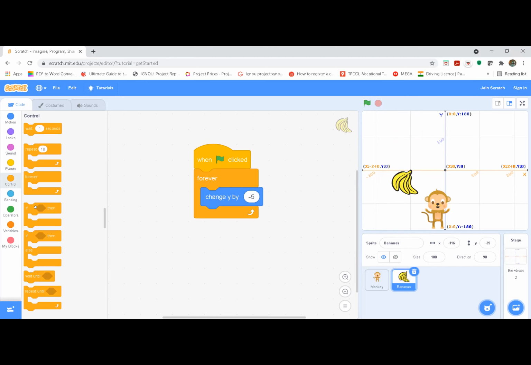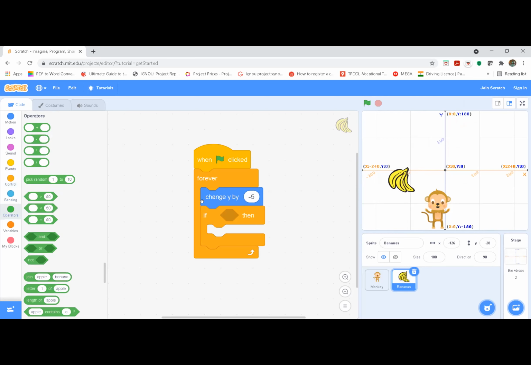So that's this change in y position. I'm going to add a condition block here that if the y position of this banana sprite reaches somewhere around here, it's right now -159. What is going to happen if it reaches here? It has to go up here. Automatically it has to go there. So we are going to add a condition. In the condition, we are going to use an operator. The operator is going to be a less than.